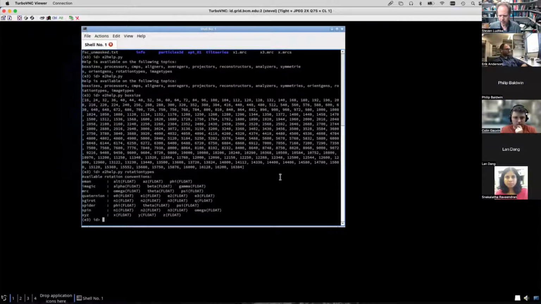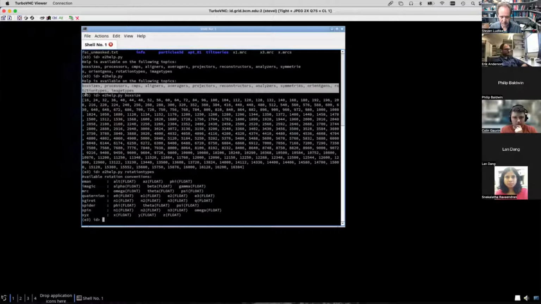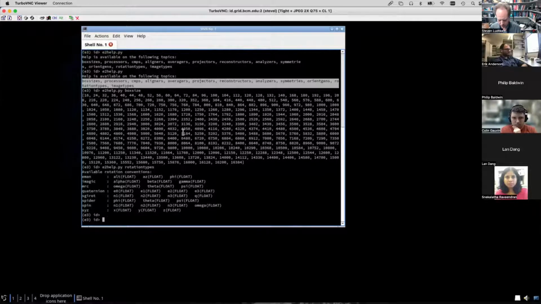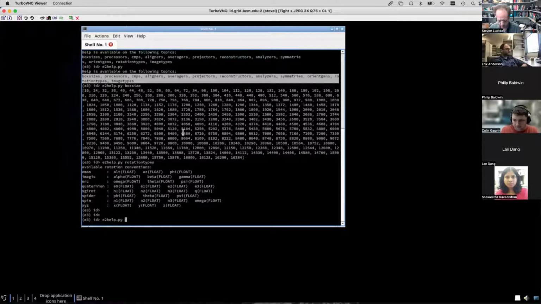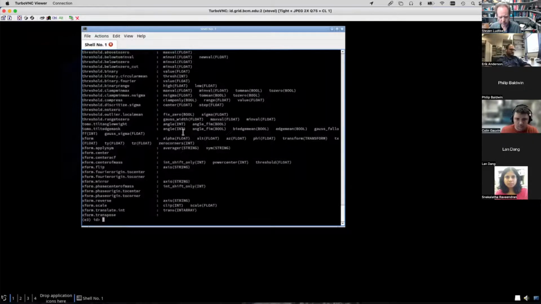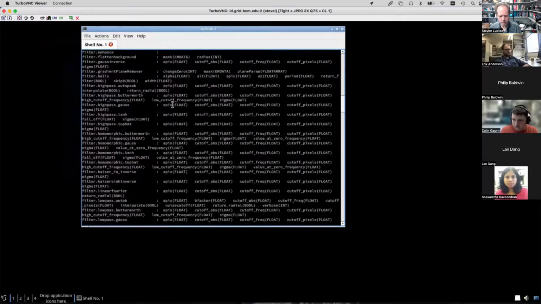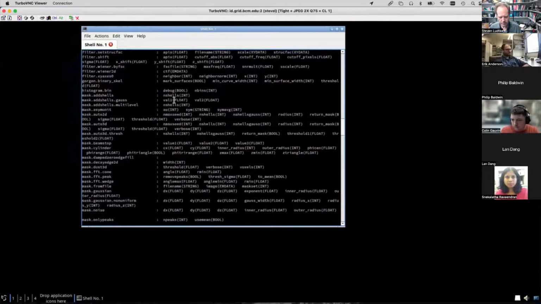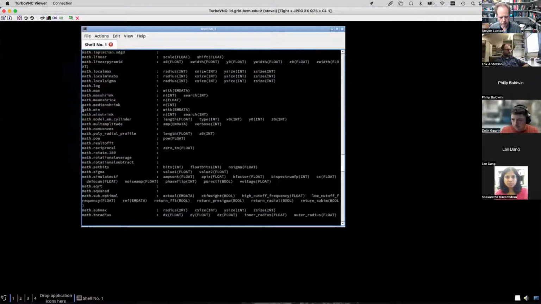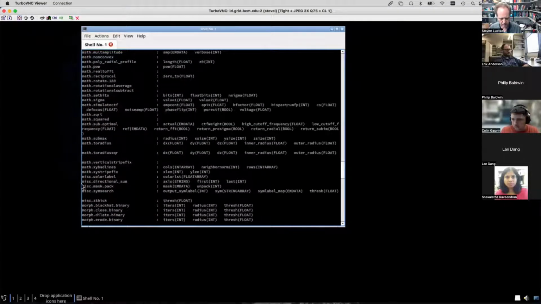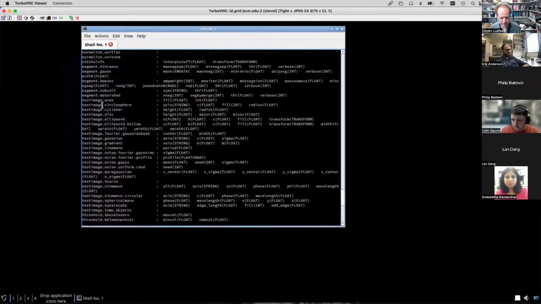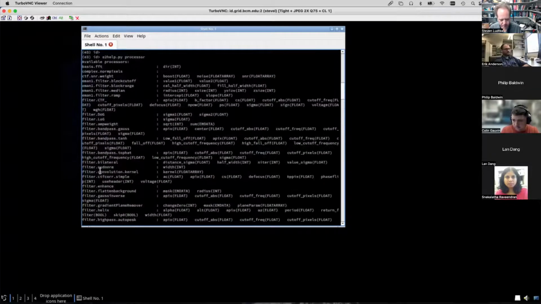Okay, so not only will e2help give you a list of the classes of the different types of objects that are available, it will also give you a list of the different members of each of those types. So we can say e2help.py processors, and it'll give us a list of all of the standard image processing algorithms that are available in the system. And these are categorized. So it starts with math dot or misc dot or testimage dot. There's filter dot, etc. So these are categories.